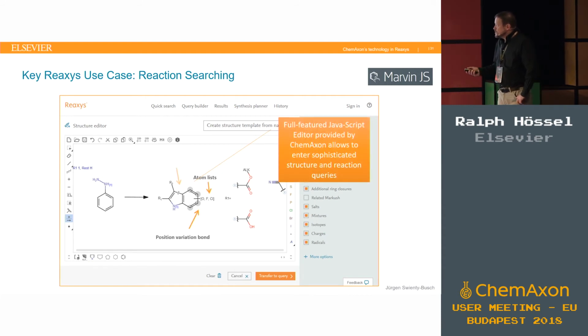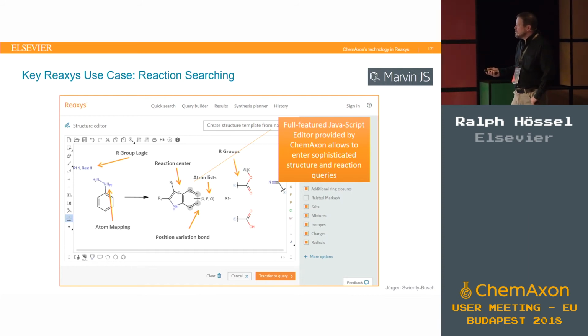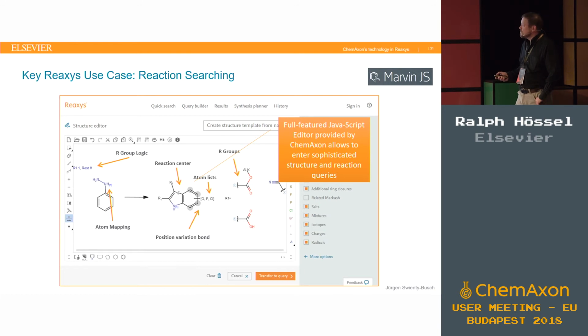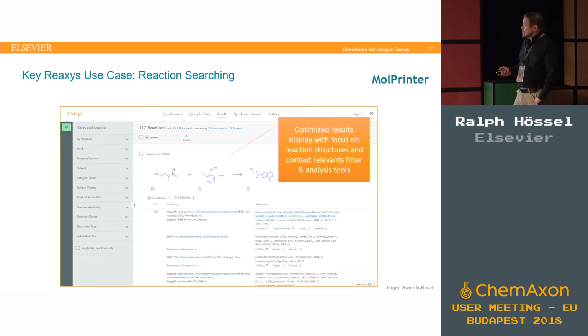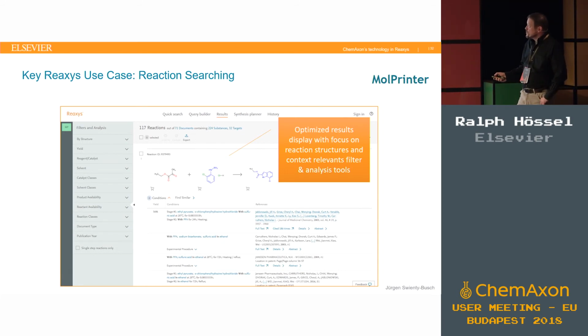In this case, you can see a reaction search query, and some of the features which Marvin.js is offering are given here. For example, the R group logic, the atom-atom mapping, position variation bonds, diverse R groups, atom lists, and you name it. This then is the search result. This, for example, is one of these images which has been prepared by Mole Printer, as I mentioned before. And here you can see some experimental data and some other facts which belong to this reaction.